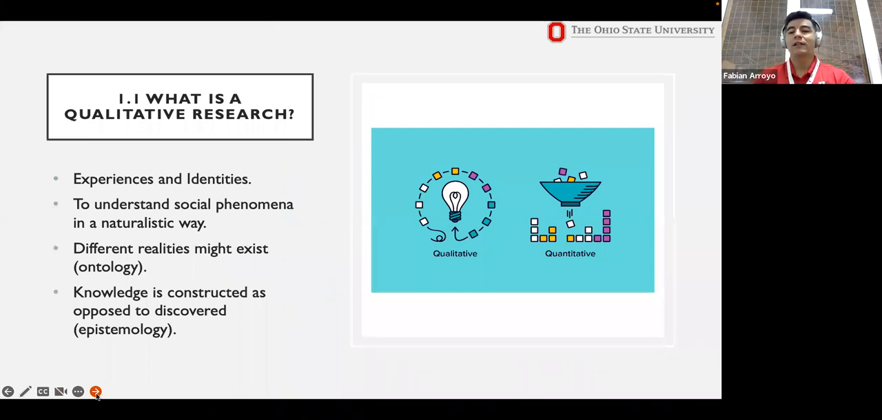So what is qualitative research? One of the things that we have learned during our time here at Ohio State is that qualitative research is definitely linked to our experiences and identity. It's very important to know who you are, where you've been, what you have become in the present time, and where you want to go. And we believe those experiences can shape who we are as researchers.